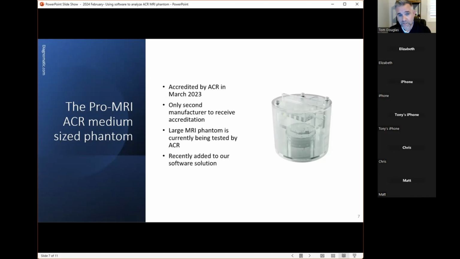The large unit, the 8-inch, so the 7-inch being the medium, 8-inch being the large. We do have one of those units that's in with ACR right now. It's going through the review process. When we'll have that accreditation, don't know, but it is being reviewed currently. And last point is just this is the most recent Phantom that we added to our software. So thought it was good to focus on this and see what we can do here.